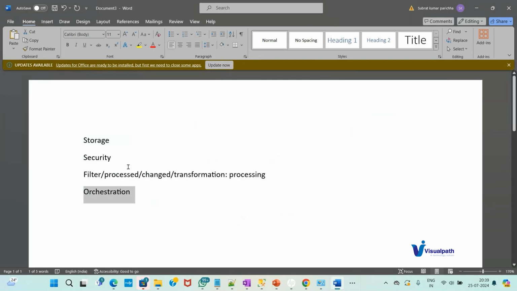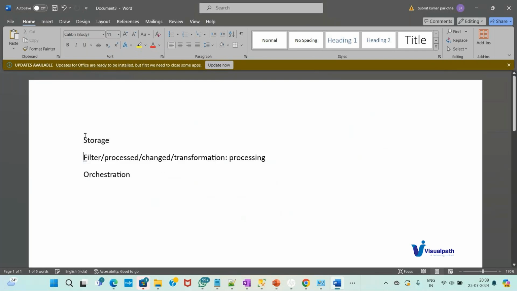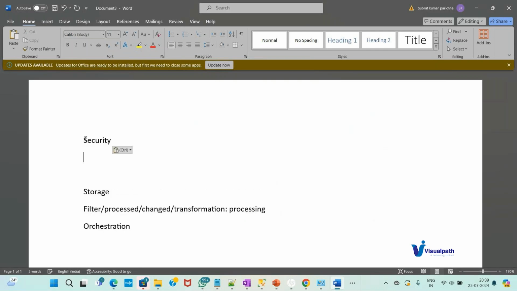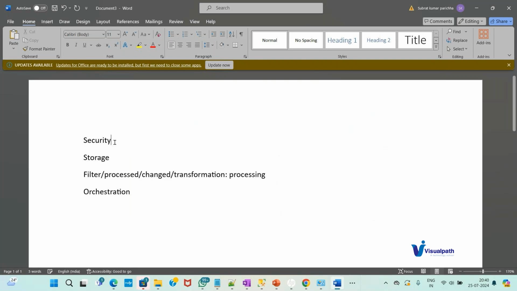Now let's understand what Azure provides in order to do this. Okay, so security is something which is applicable to each and every step. You need the security at storage, you need the security for processing, you need the security for orchestration, everything, right? So let me put it at top. I will discuss it later.